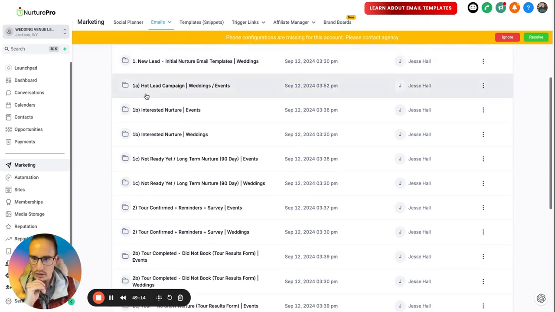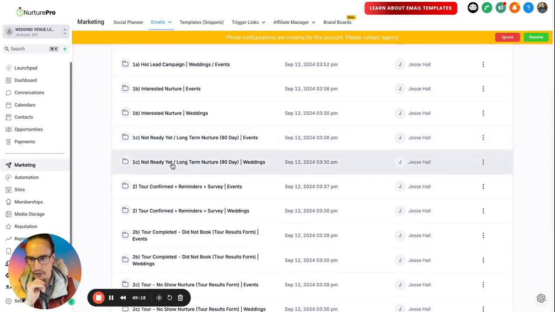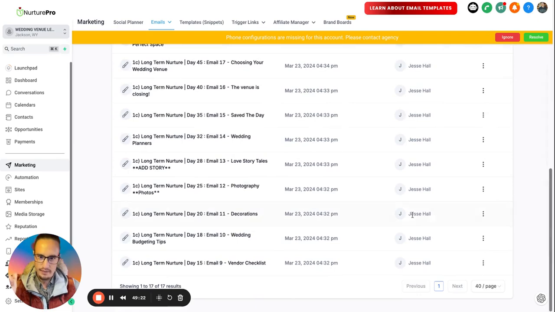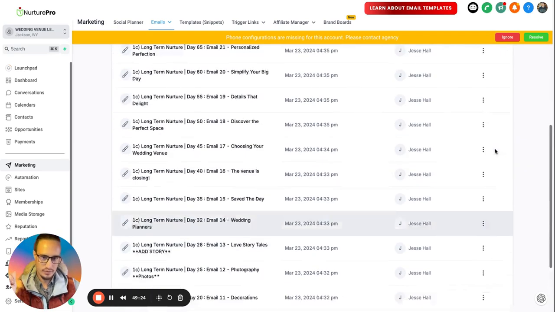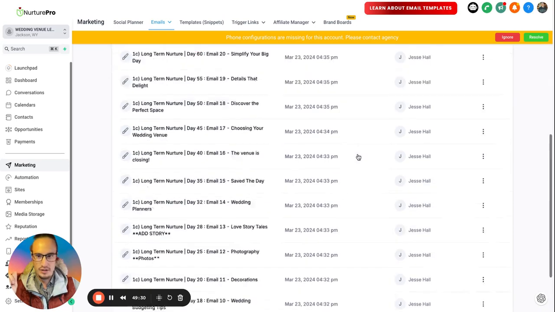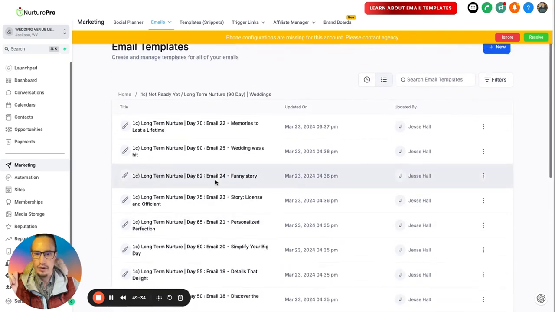Oops. So we can go to the next one, the not ready yet long-term nurture for weddings. This is where the bulk of the emails are. I believe you have 17 emails in this folder for the long-term nurture.